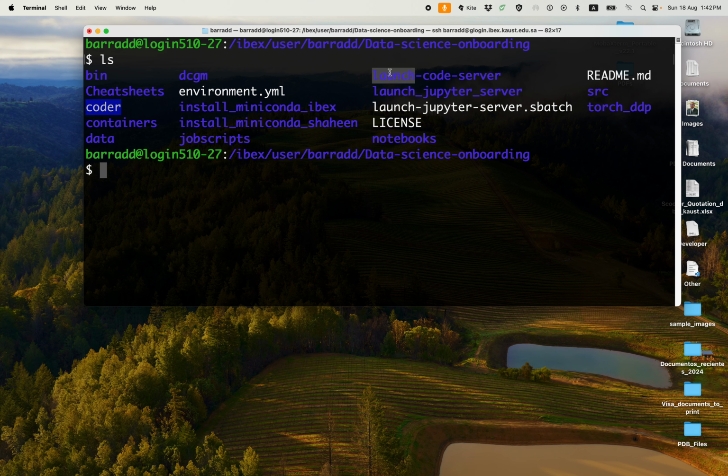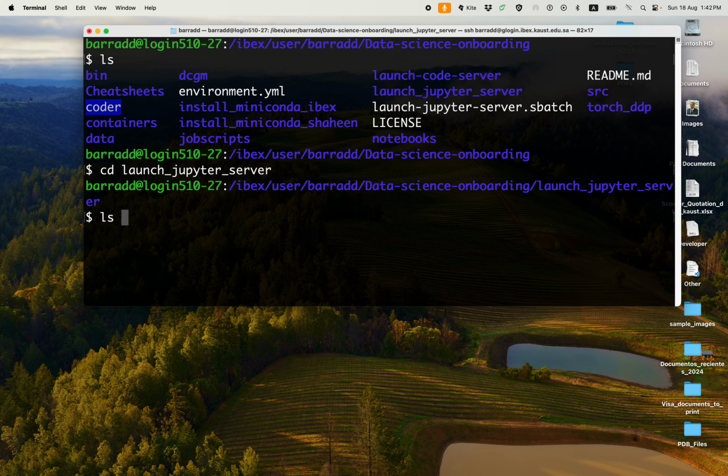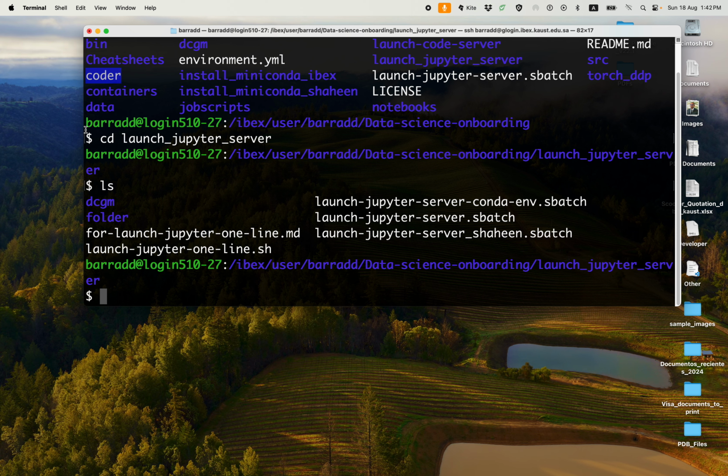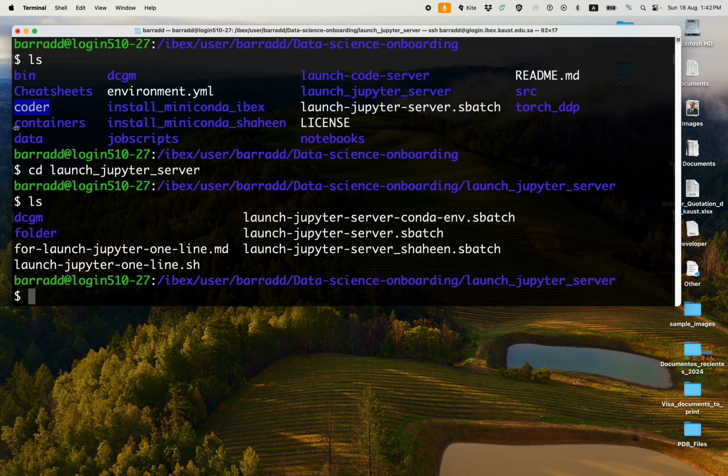We have several things here. Let's start with Jupyter Server. Okay, let's go into this. I have several examples here that I could share with you. We're going to check these out first with VI.